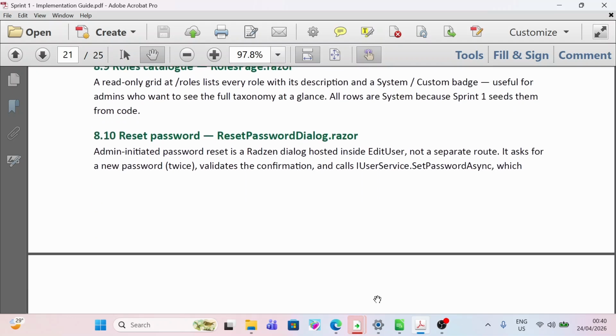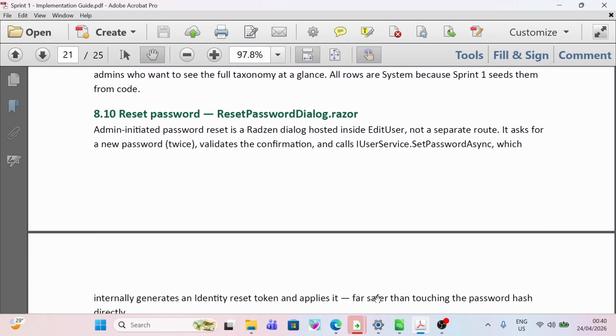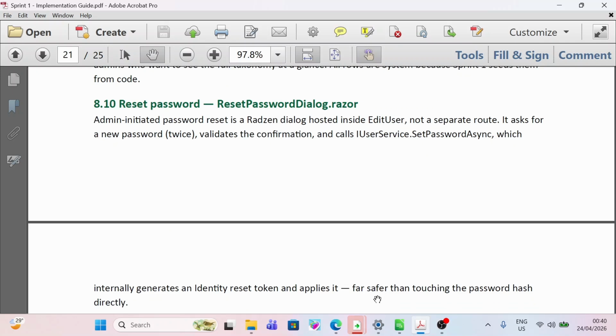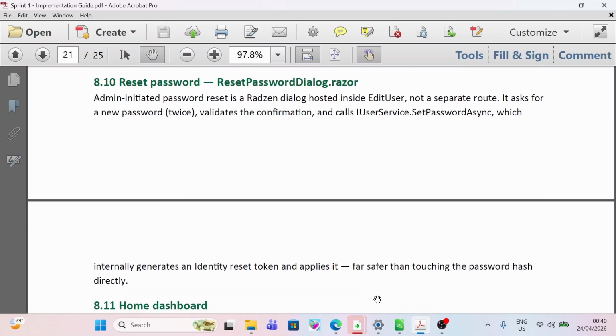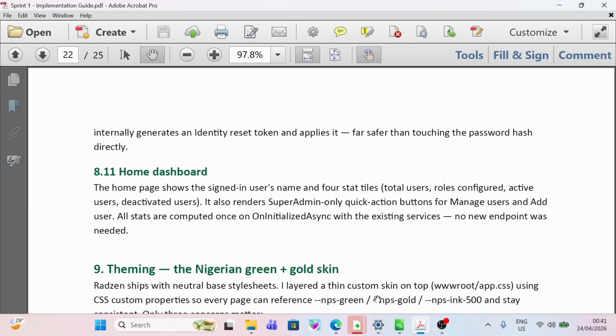8.10 Reset password, ResetPasswordDialog.razor. Admin-initiated password reset is a Radzen dialog hosted inside EditUser, not a separate route. It asks for a new password twice, validates the confirmation, and calls IUserService.SetPasswordAsync, which internally generates an Identity reset token and applies it, far safer than touching the password hash directly.